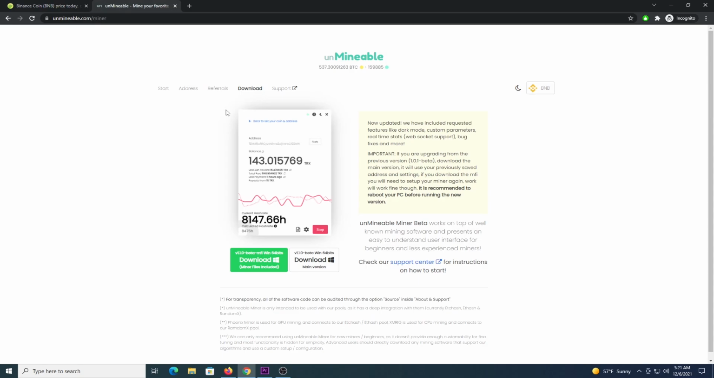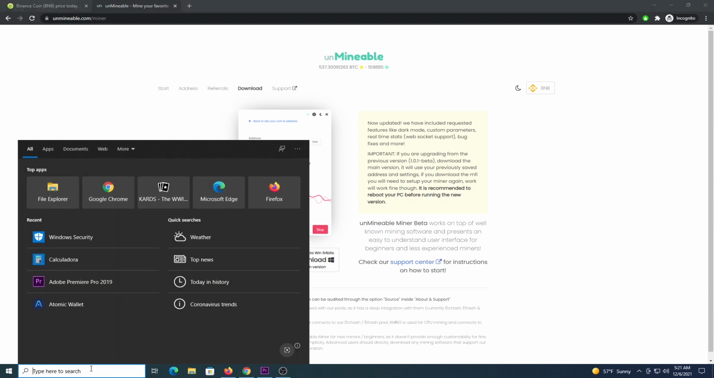The first thing that you need to do is to get a wallet. So you have some options. You can use Guarda, you can use Atomic Wallet, Exodus, or you can use Metamask, connecting the Binance Smart Chain to Metamask.